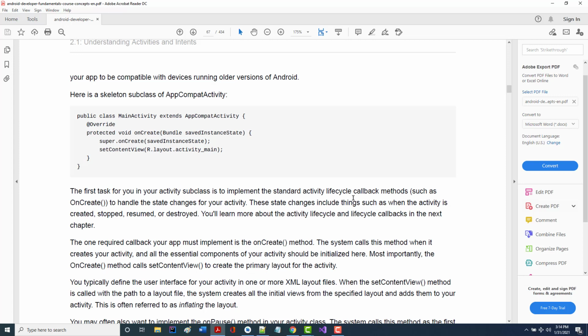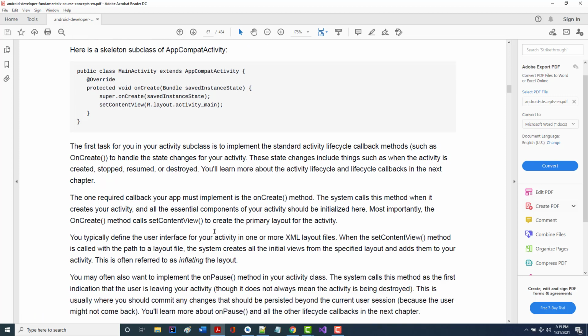So as mentioned in there, the first task is to implement the standard activity lifecycle callback methods. So onCreate is, to my knowledge, the one and only required method in an app. Now there's other methods, and we'll see some of these later, things like onStart, onStop, onResume, onDestroy, etc. And again, we'll talk about those a little bit later on. But as it says, the one required callback is the onCreate.